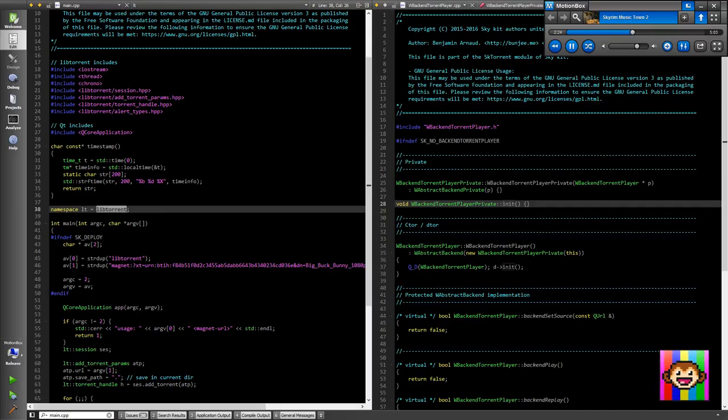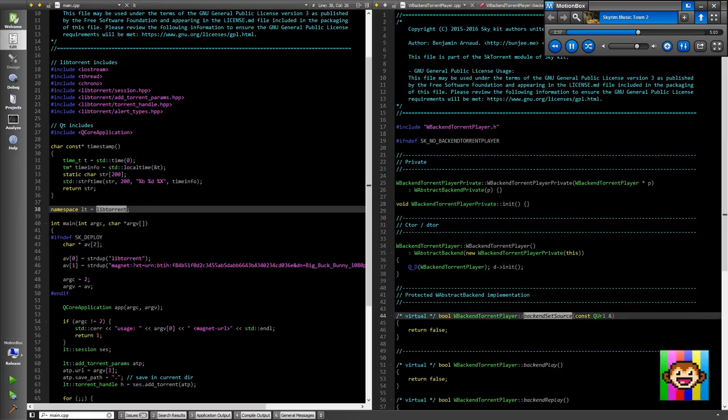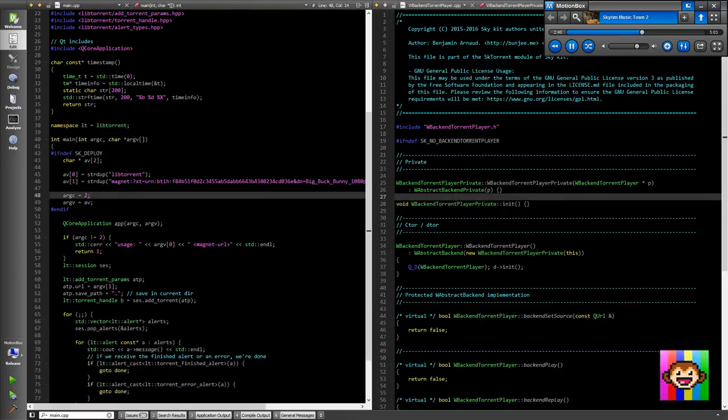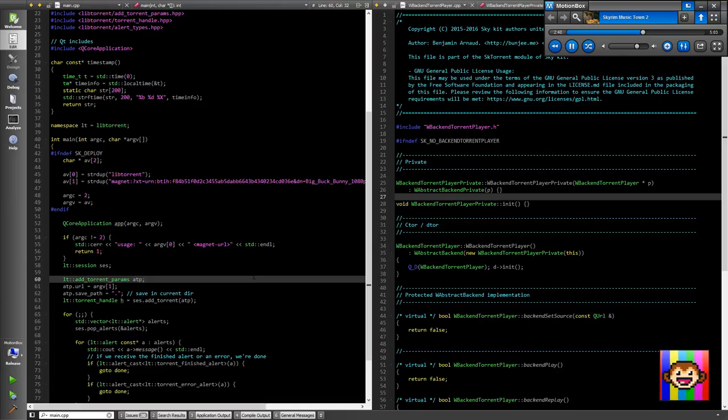So here, when I'm instantiating the backend torrent player, it's going to create a session right away. Maybe that's not what I want. Maybe I only want to create the session when I'm loading a source. Who knows? But for now, I'm going to do it that way, I believe.